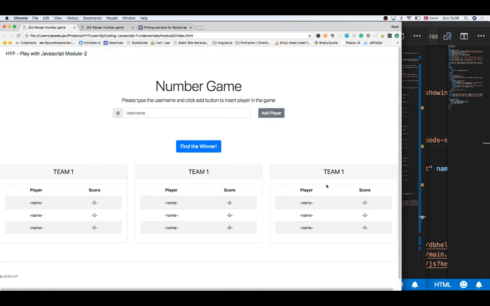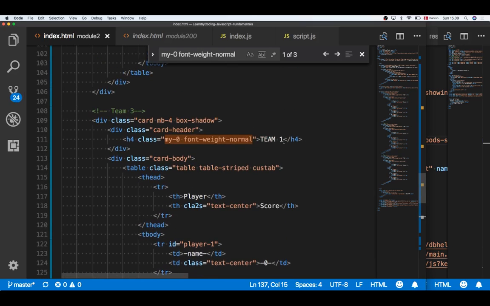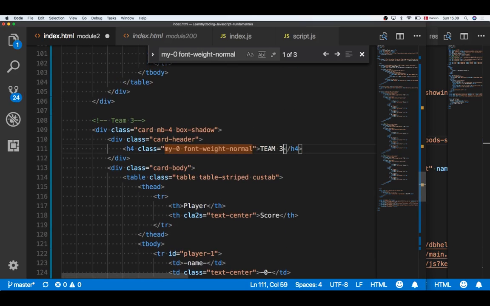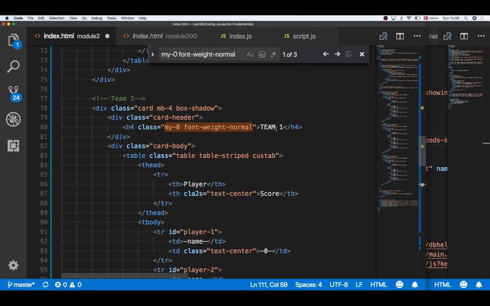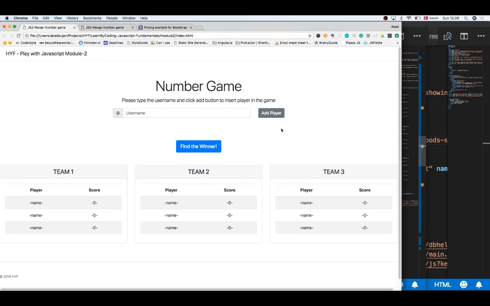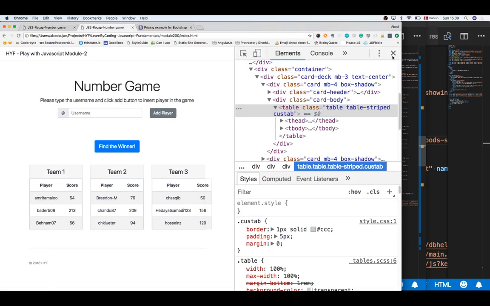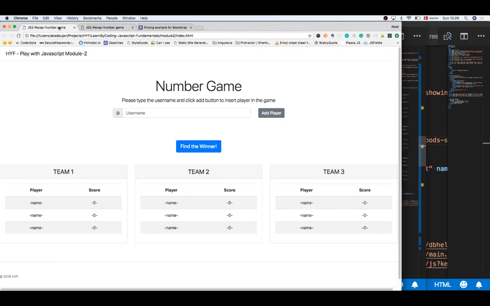Same thing. Now we need to just change the title here. So for team 3, it should be 3, right? And for team 2, should be 2. Yes. Now here's the challenge. So we adopted everything from Bootstrap, but see what's the difference between these two? Final output and our output here.